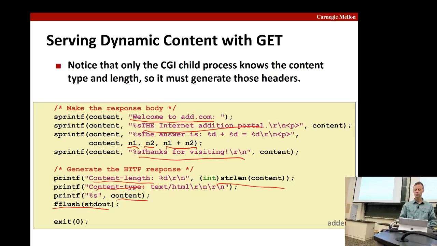So what's important to notice here is that it's actually the child process that knows the content type and length, so it must generate all those headers. You can't just generate the header and then call the child. The child has to have within it the ability to generate its own headers, because for things like the length, that's often not even determined until the CGI program actually runs and you see how big it ended up being. Questions on that?